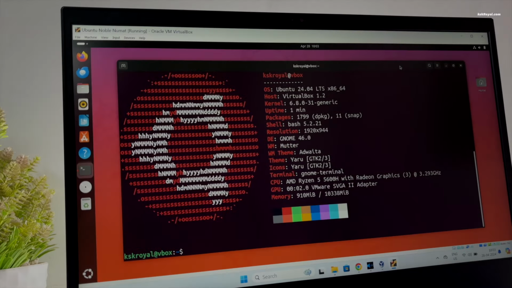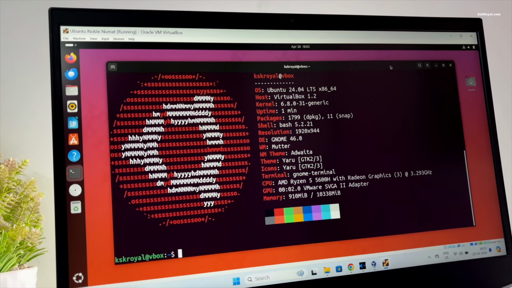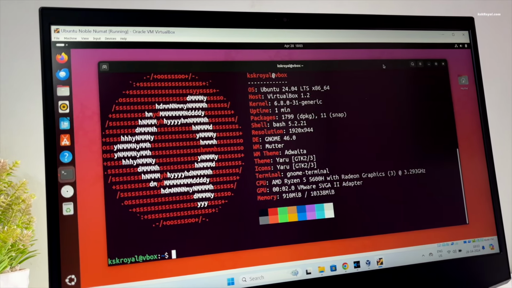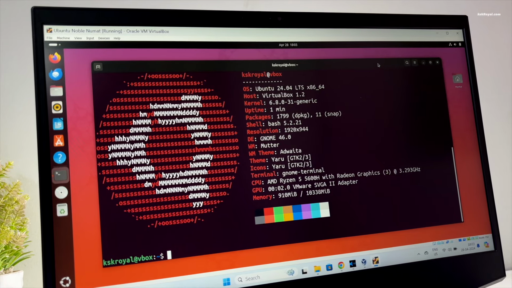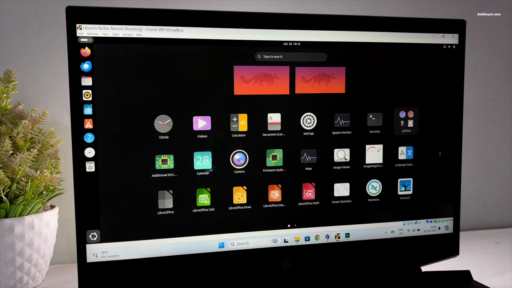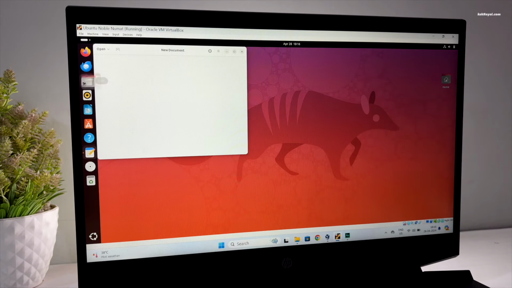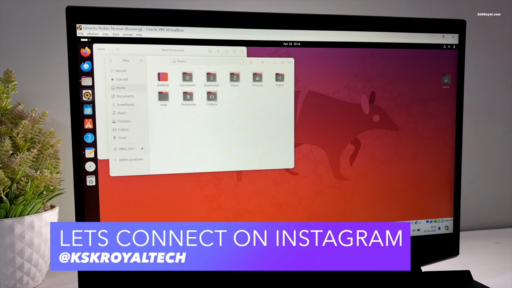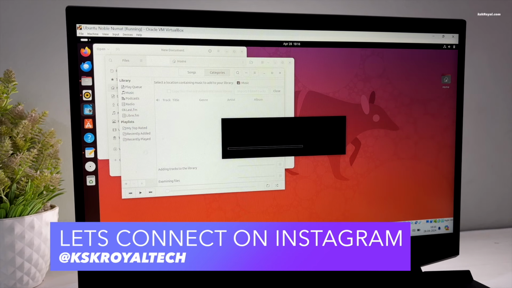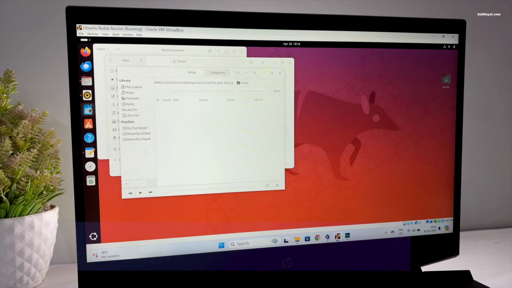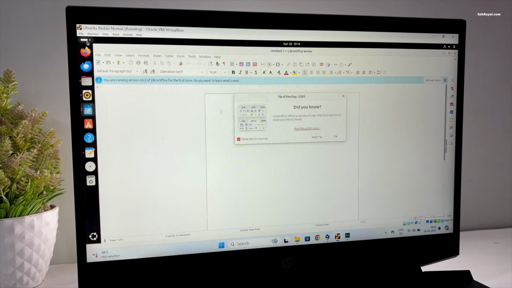In this video, I will walk you through the installation of Ubuntu 24.04 LTS in a VirtualBox on a Windows 11 PC. Now, this is a step-by-step guide to installing Ubuntu 24.04 LTS on VirtualBox. Watch this video till the end and learn how to install Ubuntu 24.04 in a VirtualBox on a Windows PC. Now without further ado, let's get started.